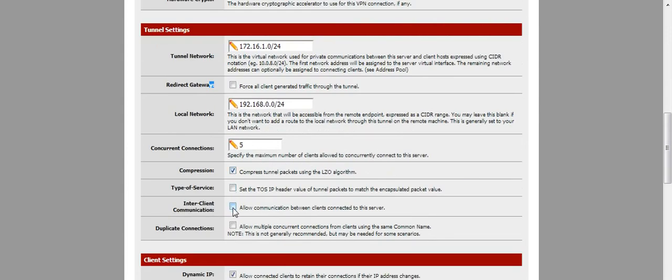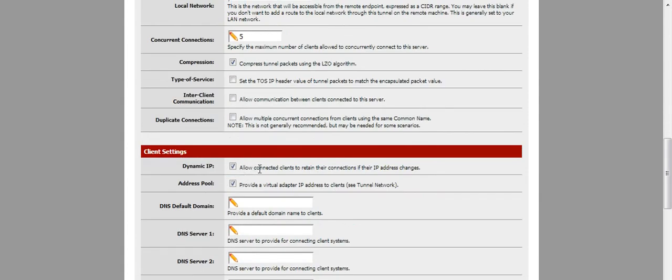Yeah, we want to do a little compression. LZO is fine. Do we want my client seeing other clients logging into the VPN? Yes. No. Duplicate connections. Allow multiple concurrent connections from the clients using the same common name. It's not generally recommended, but might be needed for some scenarios. Basically, my common name, each user is going to have their own common name. So I'm going to say no. So I'm not going to check it. Am I allowing clients to retain their connection if the IP address changes? Yes, because that's going to be if I have a dynamic IP.